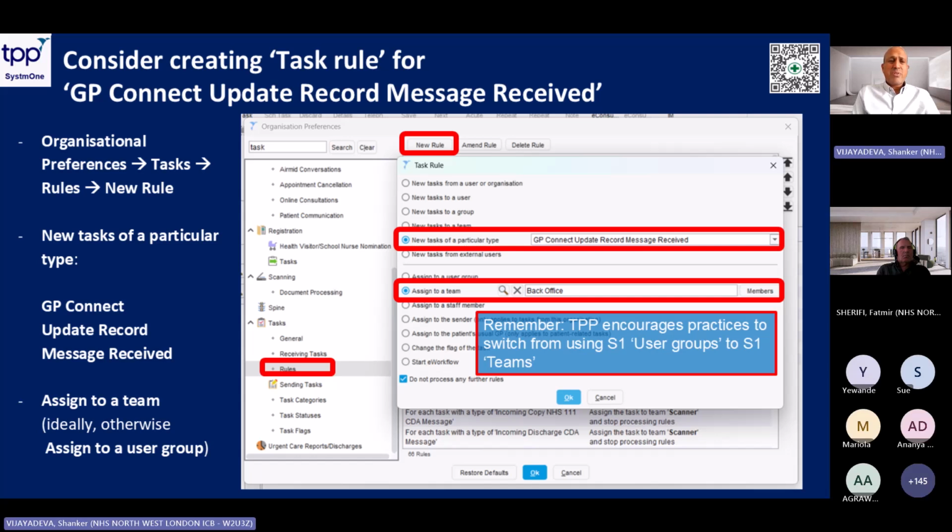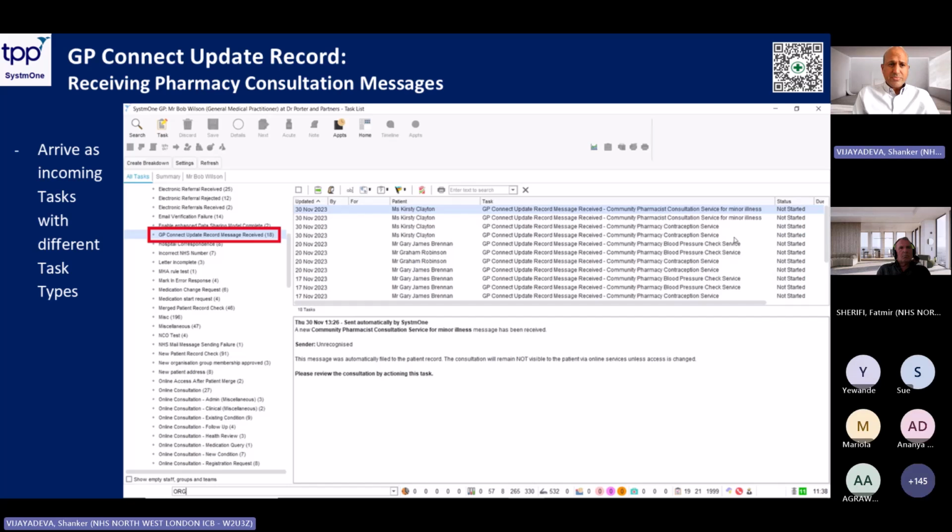A couple of tips for SystmOne users. I'd recommend that you create a task rule. This is where you can create a rule that all tasks coming in will have a task category, GP Connect Update Record message. You could make sure it gets assigned to a particular team to manage. And remember, TPP is encouraging users to move away from user groups to teams. So please do think that through as a practice too.